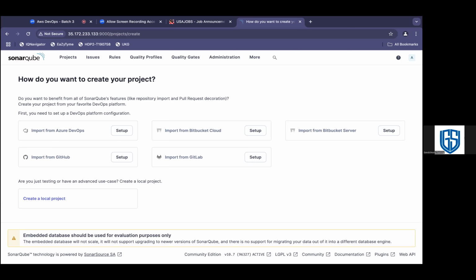This is the SonarQube dashboard where we work, integrating application code and everything. Here we can see projects, issues, rules, quality profiles, quality gates, administration, and more. Going forward, when we start the CI/CD process, I will go through each section, like how to add a project here and how to integrate SonarQube with Jenkins. Anyone can access it with the latest password.